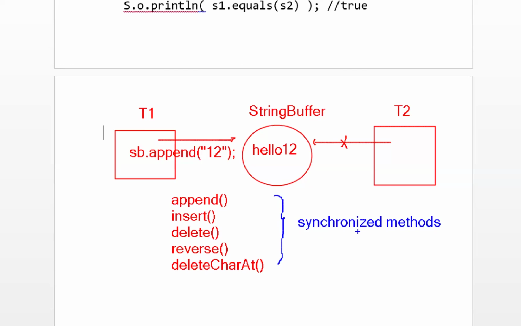Only one thread. If one thread is calling the append method, append is what kind of method? Synchronized. Tell me, can another thread call the append method? No. Can another thread call insert or delete or any other method? No. At a time, how many threads can call these methods? Only one, because these are all synchronized methods. That's why the string buffer object is called a thread safe object. Because of what reason? All the methods in the string buffer class are synchronized methods.